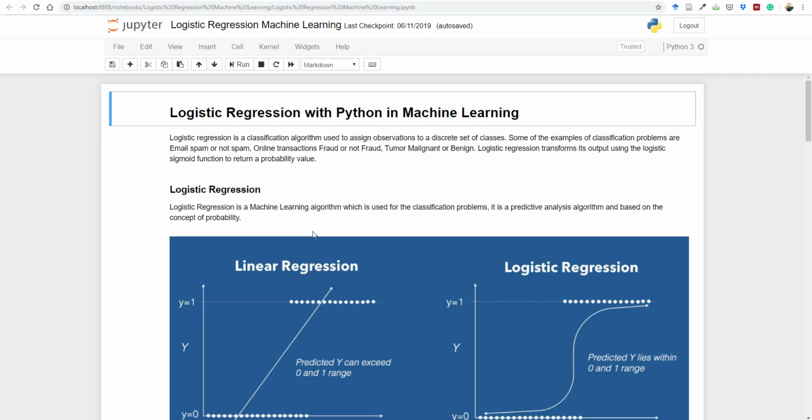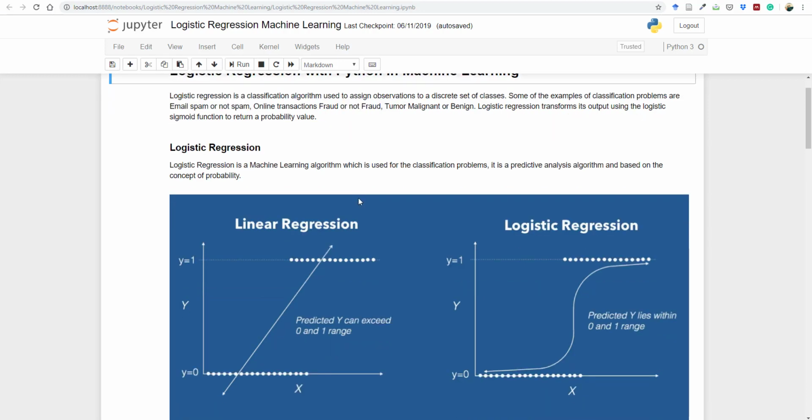Logistic regression is a classification algorithm used to assign observations to a discrete set of classes, unlike linear regression. In linear regression, we were providing continuous observations, but in logistic regression there is just a discrete observation, 0 or 1, that is, true or false. Some examples of classification problems are email spam or not spam, online transactions fraud or not fraud, tumor malignant or benign.